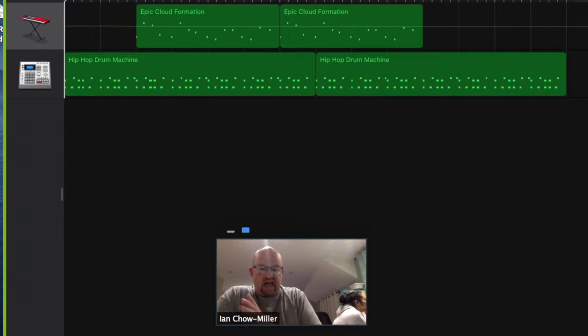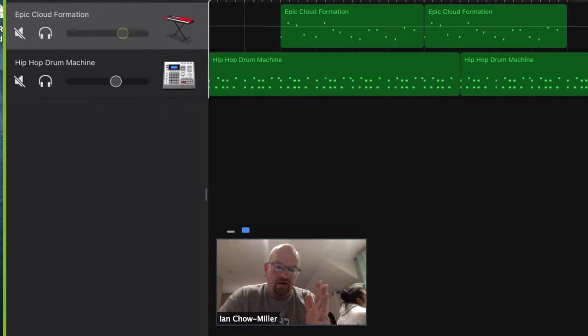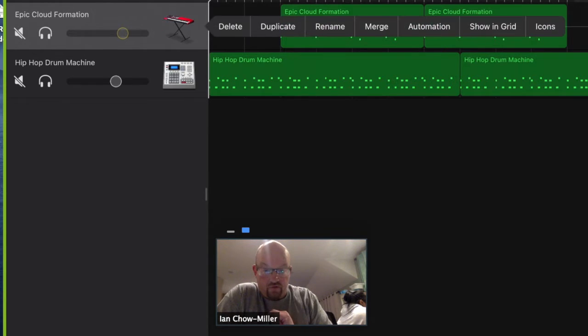I'm going to slide the instrument bar over to the side. So if you look over there, you'll notice there's a little line in the middle of this gray bar, and I can just tap that and it opens up the instruments. I'm going to tap on the instrument for the Epic Cloud formation. I get this pop-out menu. I'm going to click Automation.